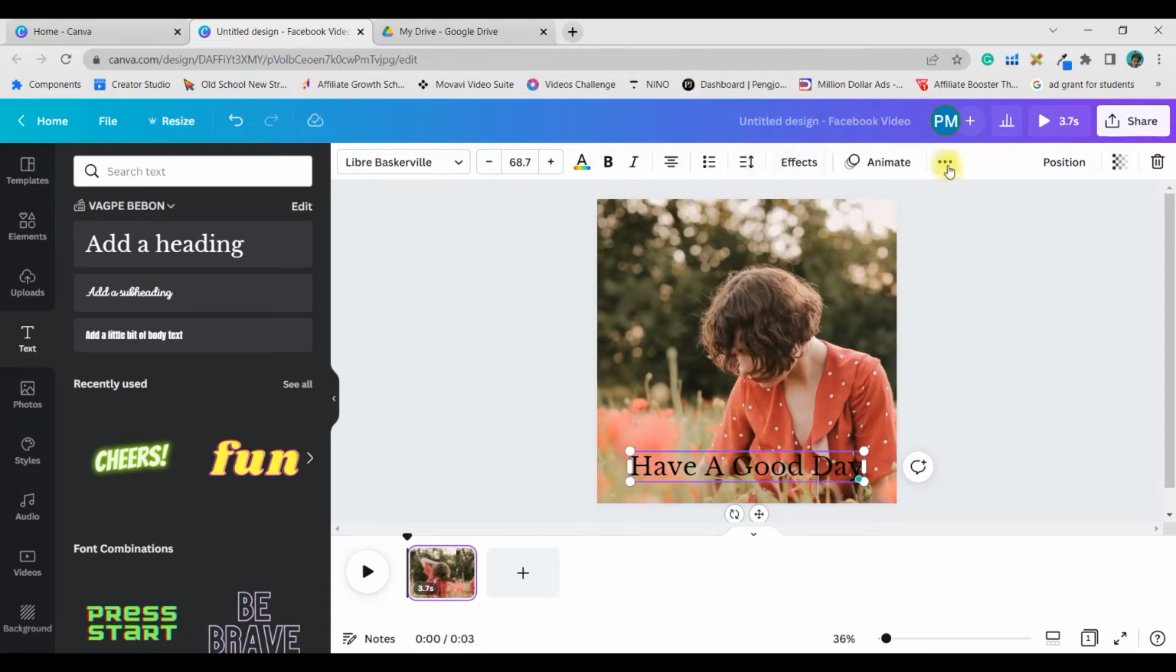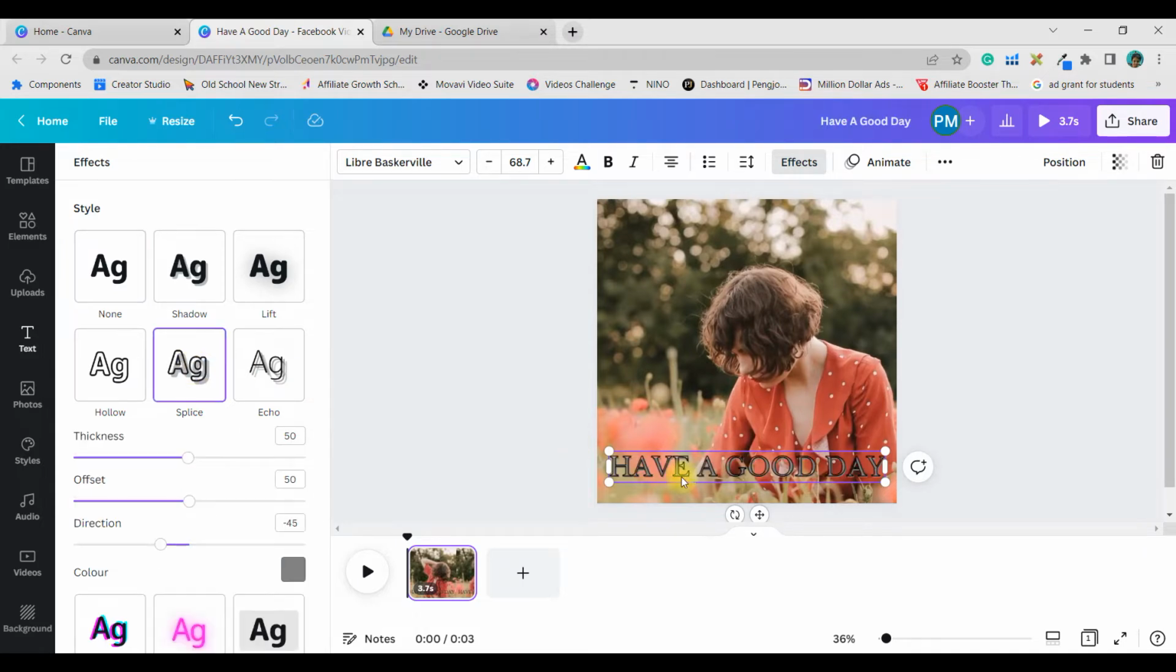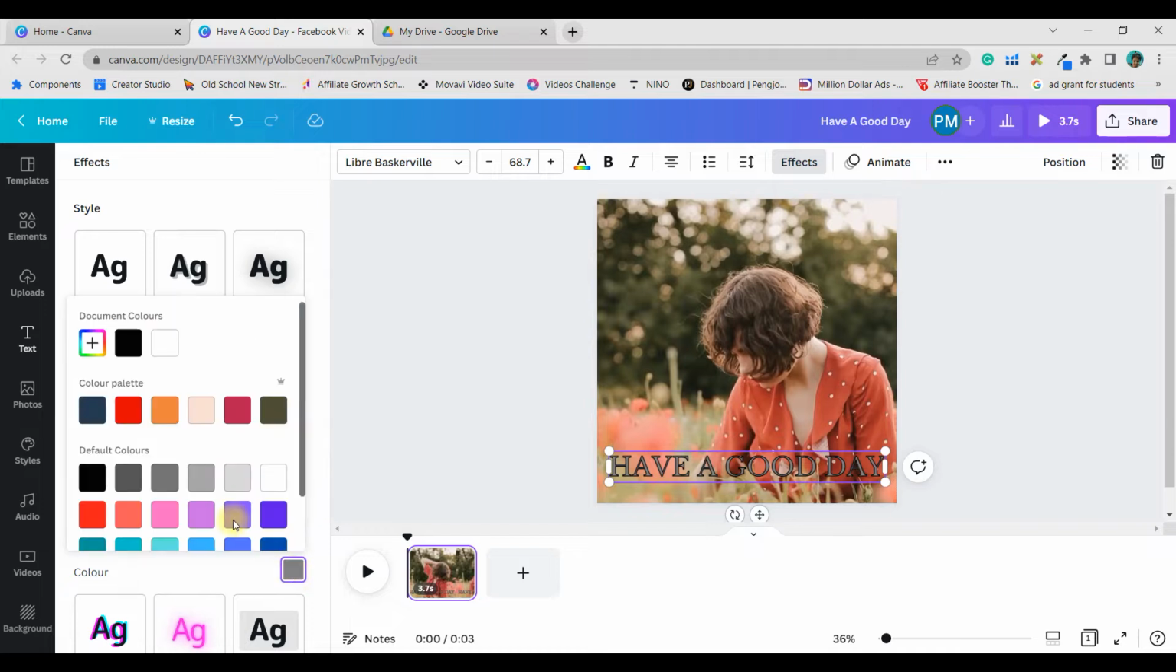And then I will go to these three tiny dots. I'll make it uppercase, and then I'll go to this effects option and I will make it a hollow text, and I will just reduce the offset a bit so that entire inner part is visible inside the hollow text format. And I can change the color from here. I'm going to pick some color from the color palette.